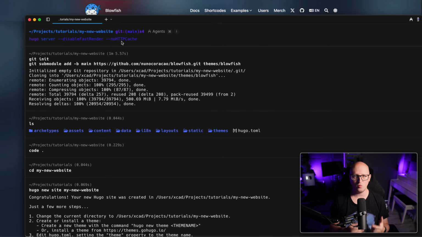And also the no HTTP cache flag is important. If you make changes to CSS, JavaScript, or image files, that ensures that you always see the latest version of those assets in your browser. Without it, the browser might continue to use the cached versions, so you wouldn't see the changes that you're making, and that might be a bit confusing here and there. So I would recommend you to use these two settings here.